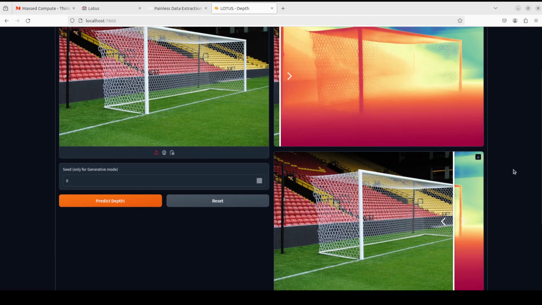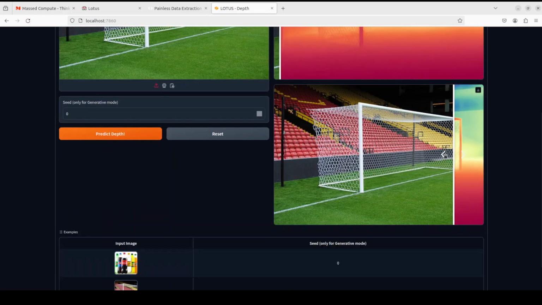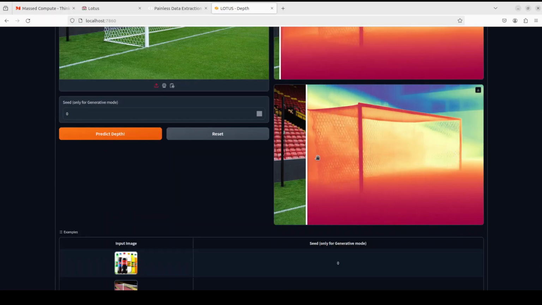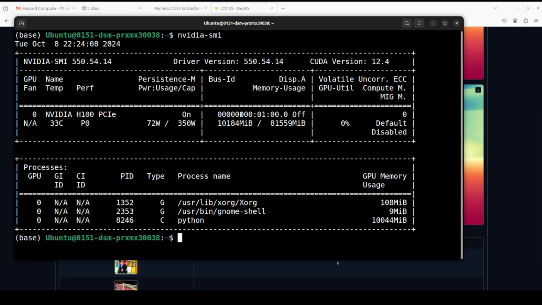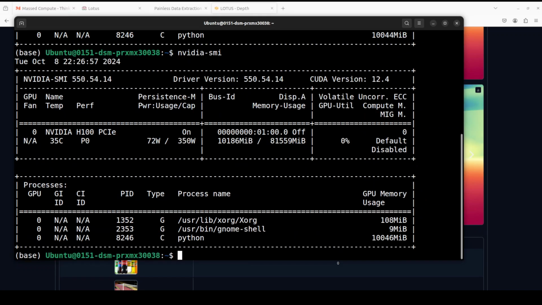Let's check the discriminative one. There you have your discriminative one. Very nice. And while we run it, let me also give you a rough estimate of VRAM used. So you see at the moment, I'll just run it again. So at the moment, we are using just over 10 gig of VRAM for this. So make sure that you have that much VRAM available on your GPU.